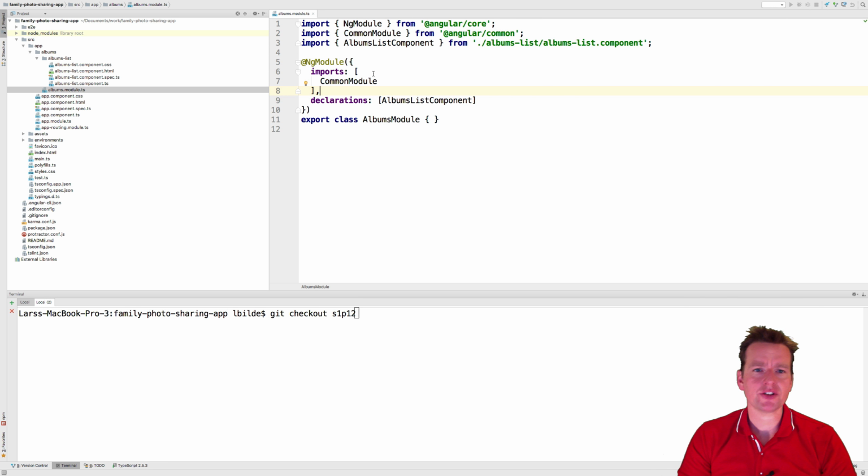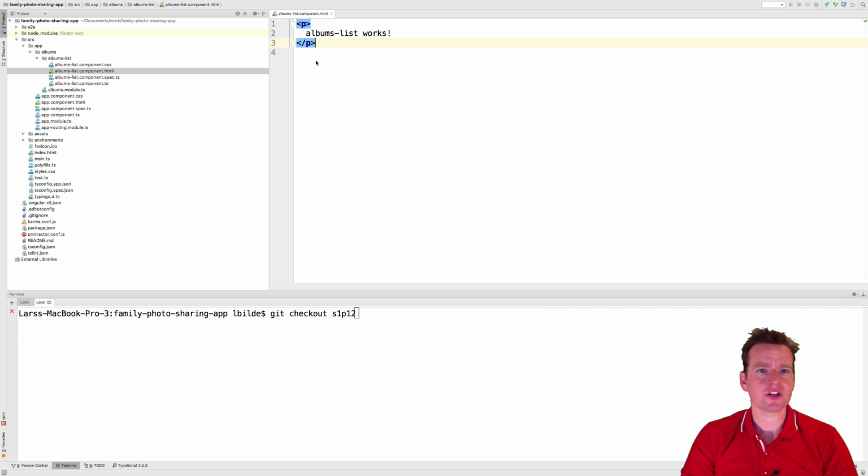So now we have a module available, the albums module. We also have a first albums list component ready, and that albums list component right here, we now want to show the album list works in a route. If we write, for instance, /albums, we want to go and show this right here. So that's what we're going to try and make for the first route.